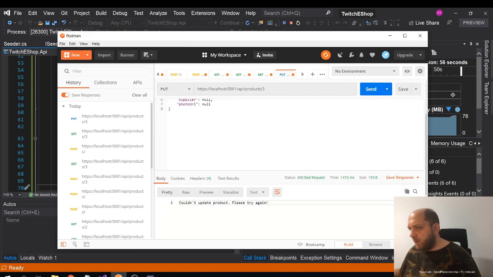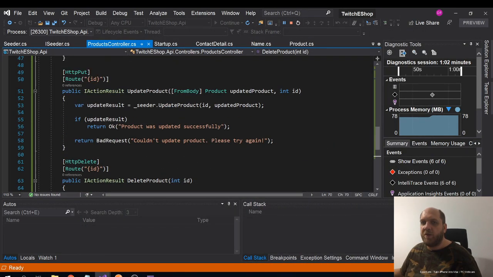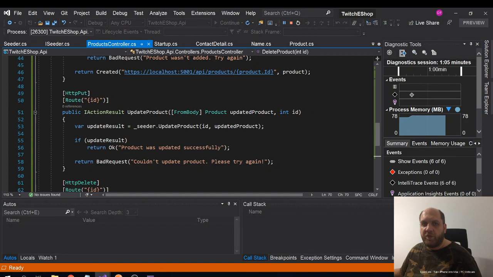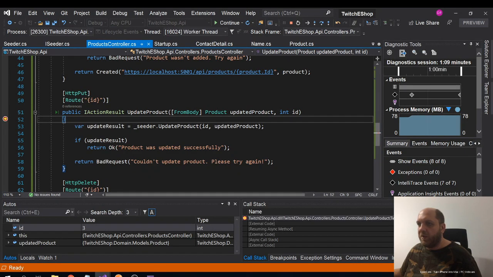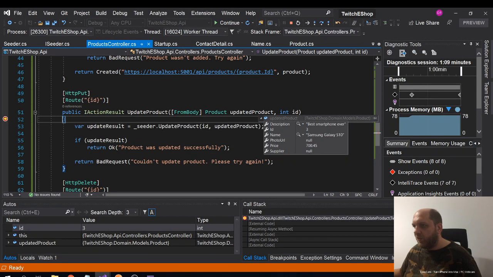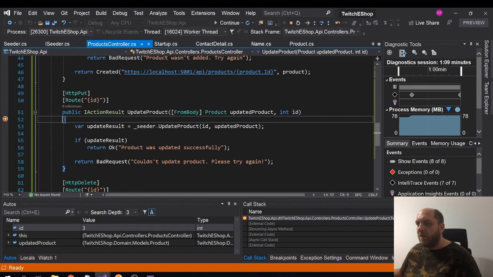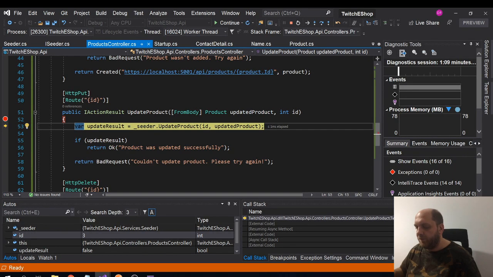It's sending. We see that we receive a bad request. Okay, let's check why did we receive a bad request. So let's put a breakpoint here and make the request one more time. Okay, so what we have here, we have an updated product, I guess, which has the new price, and we have the ID, which is 3. Okay, so something went wrong somewhere else.